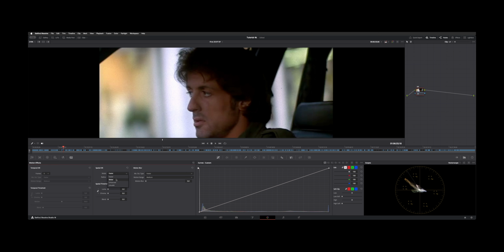So as per usual, we have faster and better. And then if you have Studio, I believe you get enhanced and ultra noise reduction. You might have enhanced on the free version, but I can't remember. Let's start off with faster first.